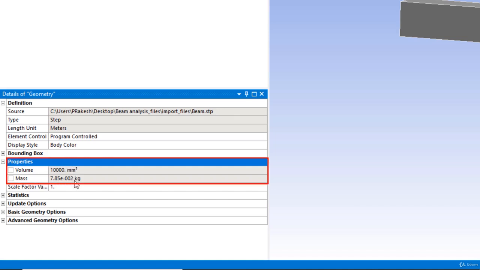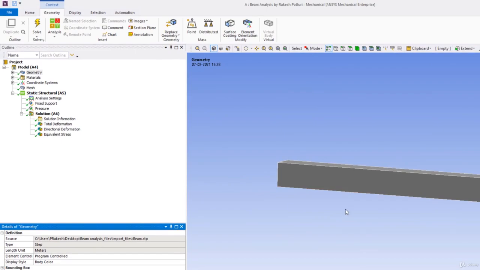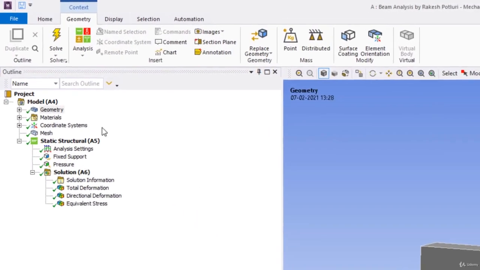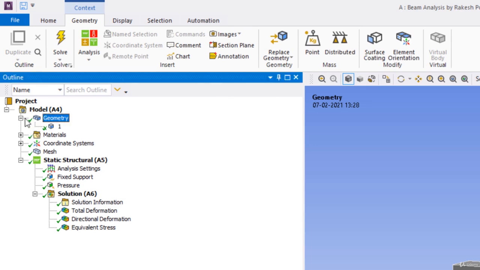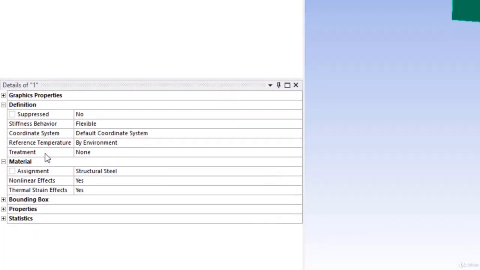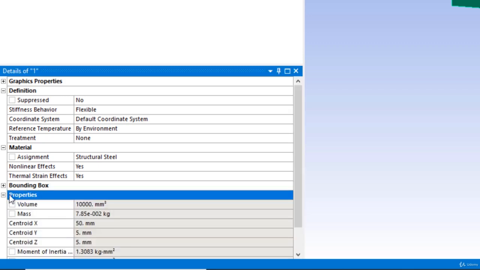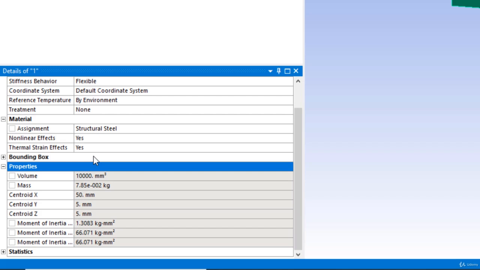Likewise, similar to the options that are available in the older versions of the Ansys mechanical software, here also if I want to see the advanced properties of this particular geometry, I need to come and expand the geometry group, and I need to select the geometry. Once I select the geometry, I will have the properties group in the details, and once I expand this properties group and scroll down, I'll be able to observe the additional properties such as centroid position as well as moment of inertia, right?